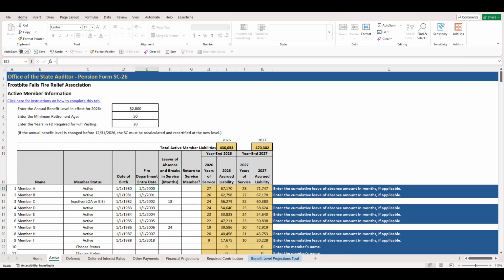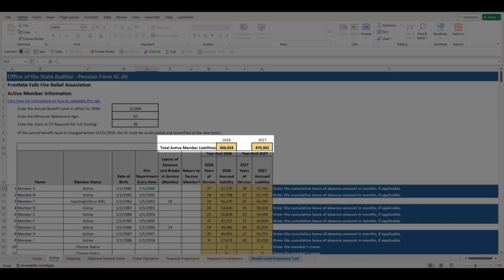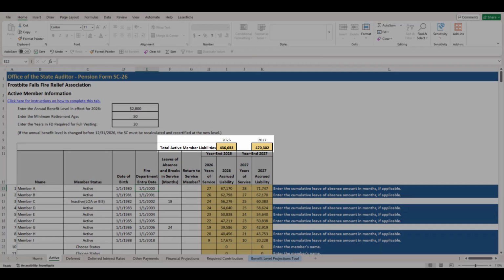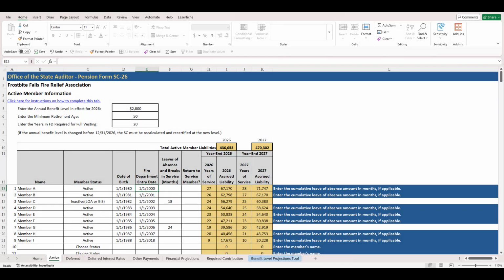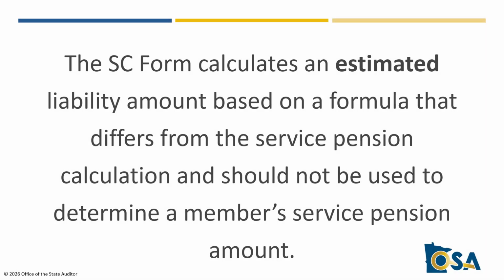After entering the benefit level, minimum age, and requirements for full vesting, notice that the form automatically calculates and totals the active member liabilities. As a reminder, the SC form calculates an estimated liability amount based on a formula that differs from the service pension calculation and should not be used to determine a member's service pension amount.